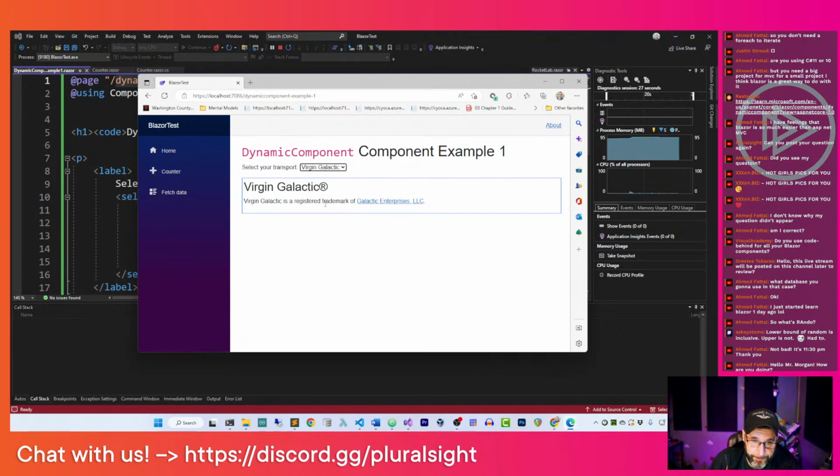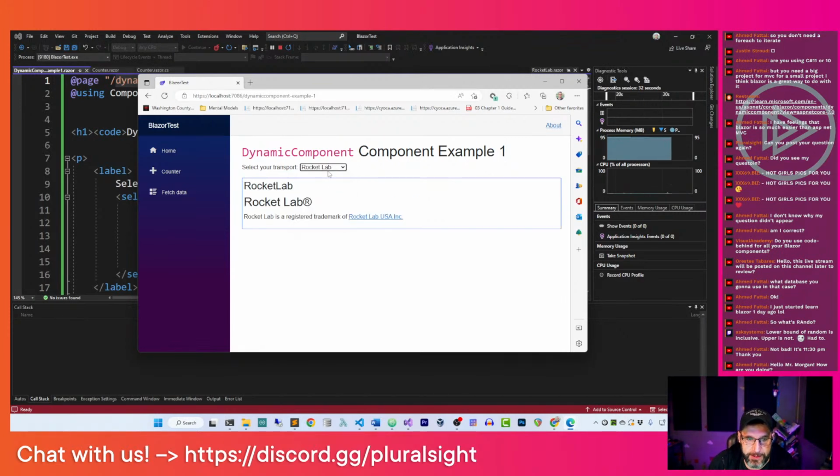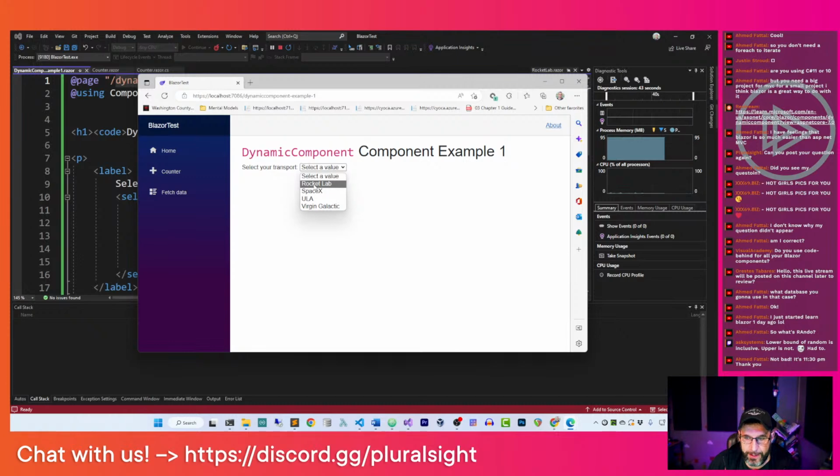So here we have a set of 4 different Razor components, and we're loading them dynamically based on what the person chooses, what your user chooses. To select a value, it doesn't come up with anything. And these are all dynamic components.